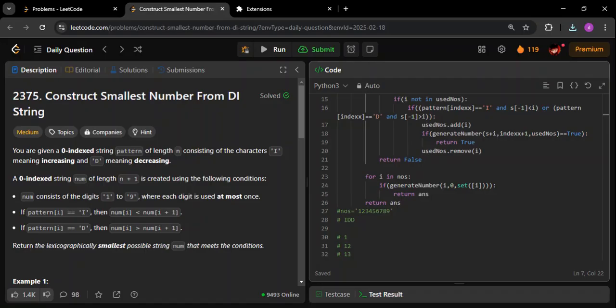I will say this question is totally similar to what we have seen yesterday, that is the day 17th video. So if you have not tried that out, please do go and try that out, because you will see a lot of resemblance between yesterday's question and today's question. Okay, so let us quickly begin without taking much of your time. It is 2375. Construct smallest number from DI string.